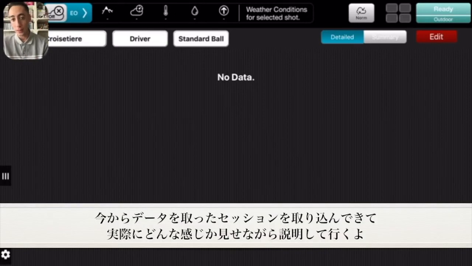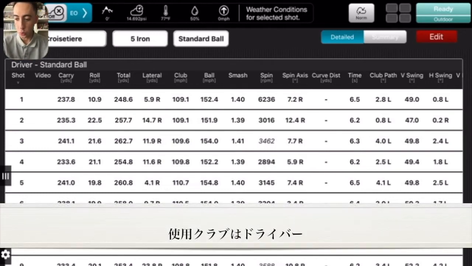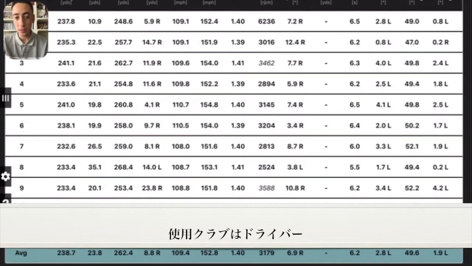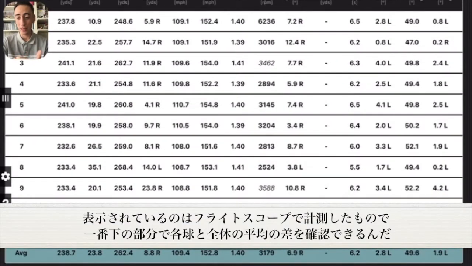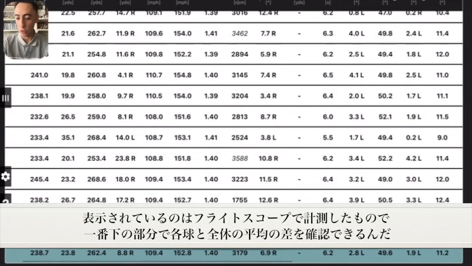So I'm going to hop over real quick to a session that has data so I can show you this in a little bit more detail, and then we're going to explain some points of the table. Okay, now I'm in the table of a session we recently did with one of our professional golfers. Currently, we're looking at the driver table. Again, you can see every single little data point that FlightScope has. It gives you averages at the bottom, it gives you deviation at the bottom, and you can see each shot and the differences between them.